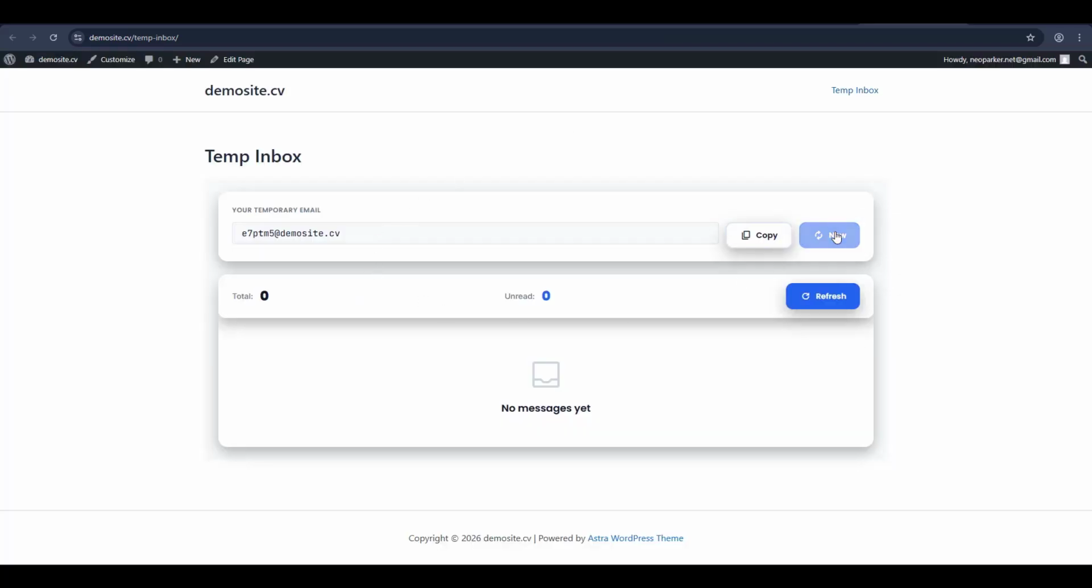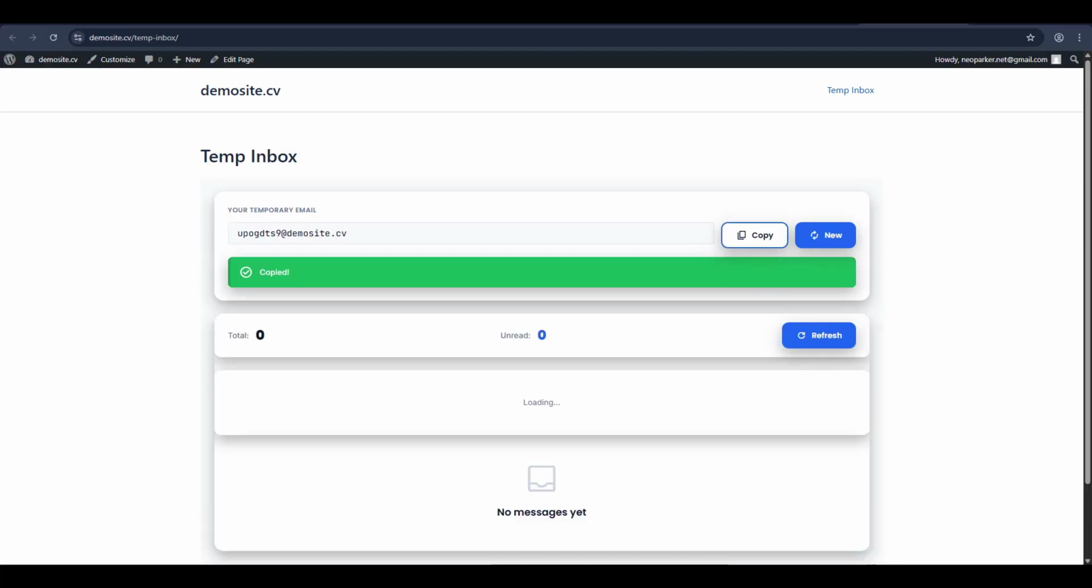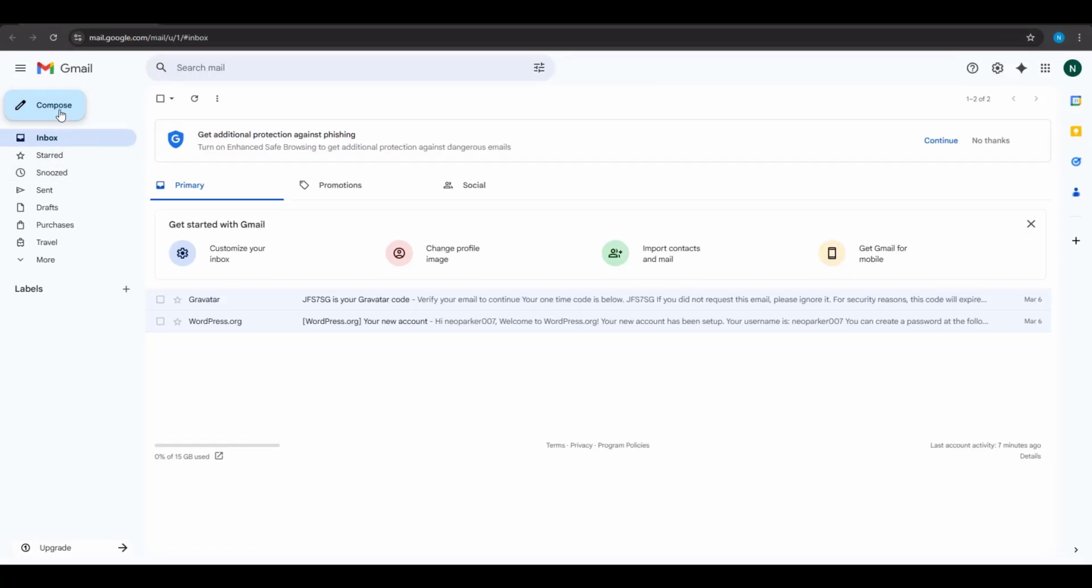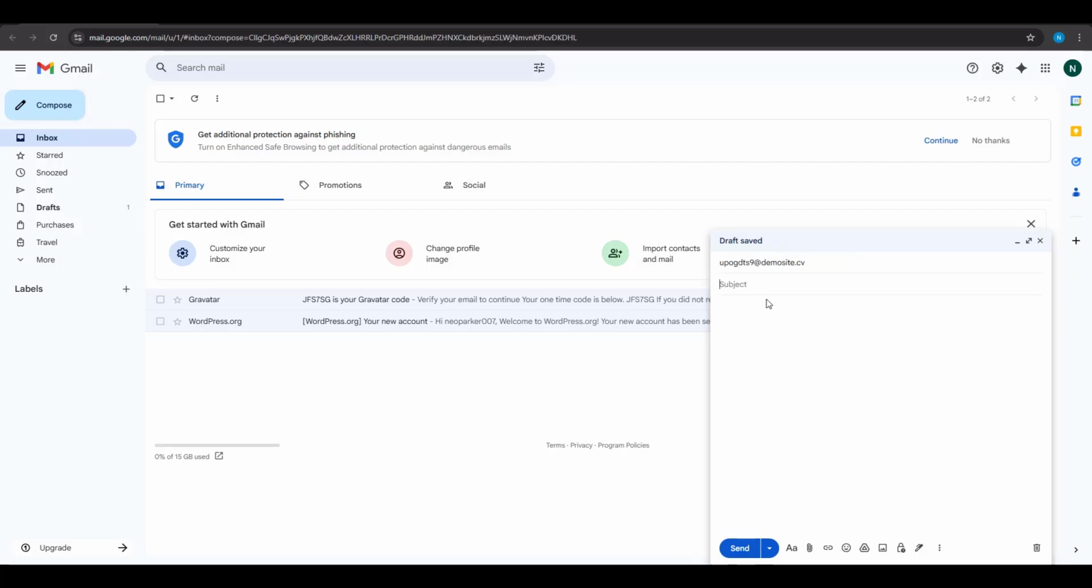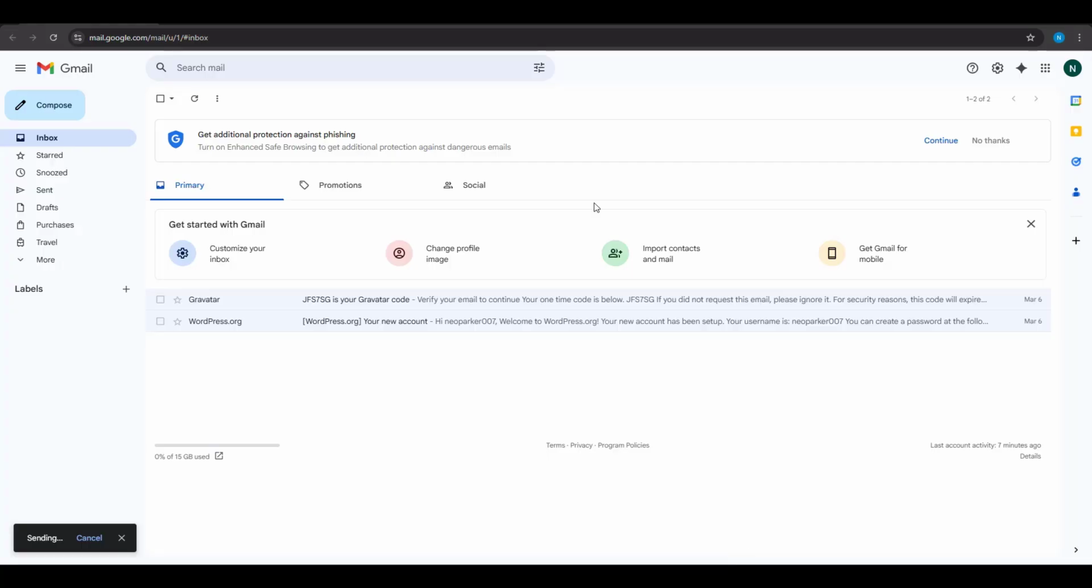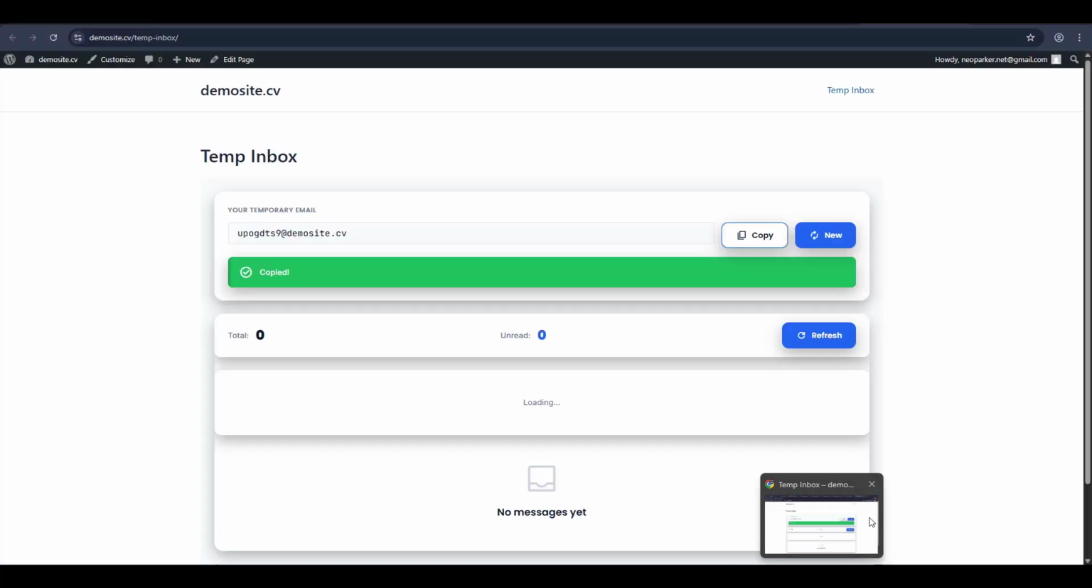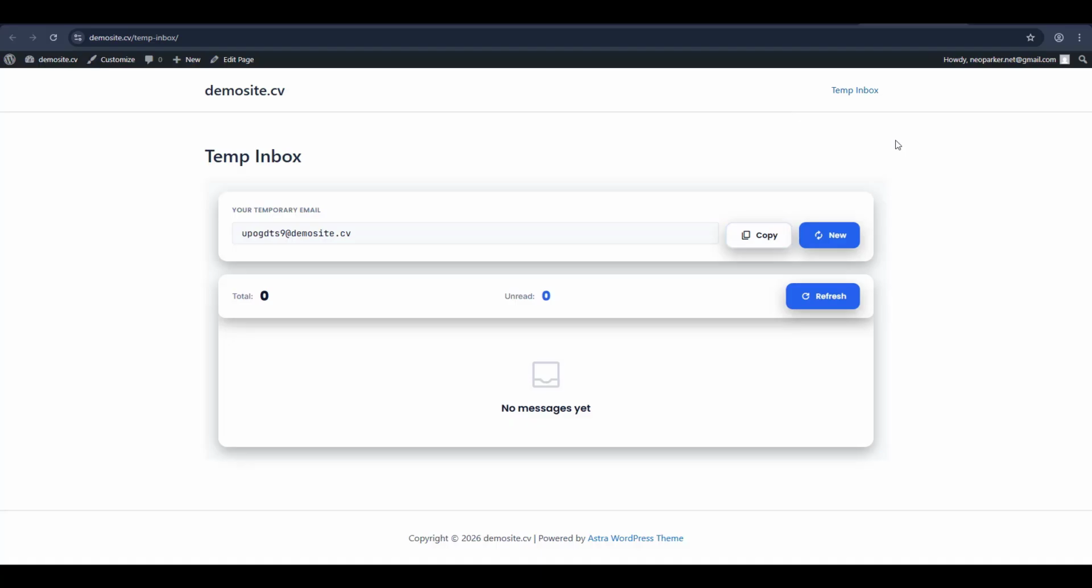Create new and copy, and let's go back again to our email provider, Gmail. Let's copy this again. This is a new test for this email. I'm going to copy the same and paste it here, and let's send it. So message is sent, and let's go back to the page. Wait, where is it? Okay, so here it is. Let's wait for the 15 seconds.